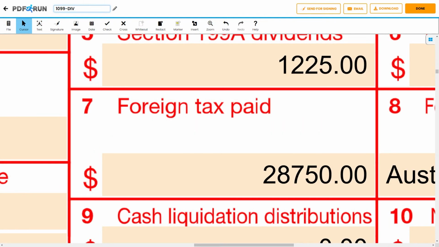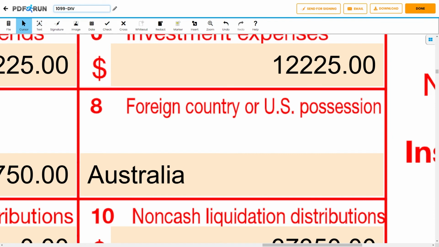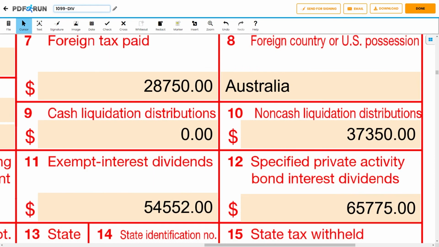For box 7, enter the amount of foreign tax paid. For box 8, enter the foreign country or U.S. possession. This should be left empty if an RIC already reported the foreign tax amount shown in box 7. For box 9 and 10, enter the cash and non-cash liquidation distributions. This is the amount of capital to be returned if the organization is fully liquidated.